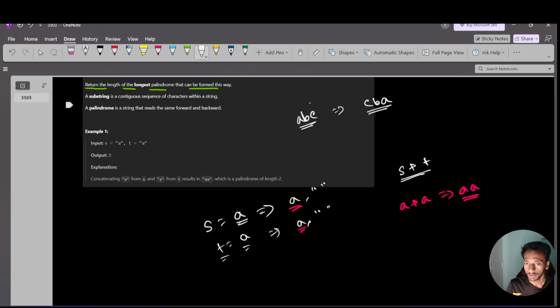If the input string and the reversed string are both equal, then we can say that this is a palindrome. So this is not equal. Why not equal? The first character of the input string is A, but here it is C. So if at least one position is in conflict or different, then we can't say this is a palindrome.